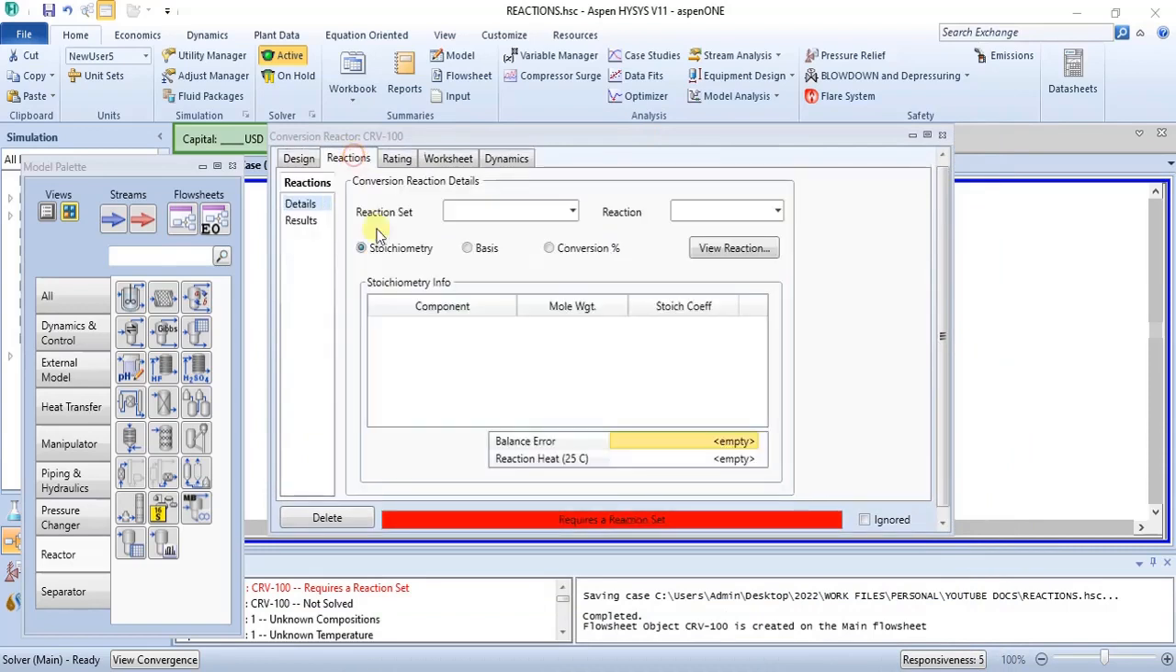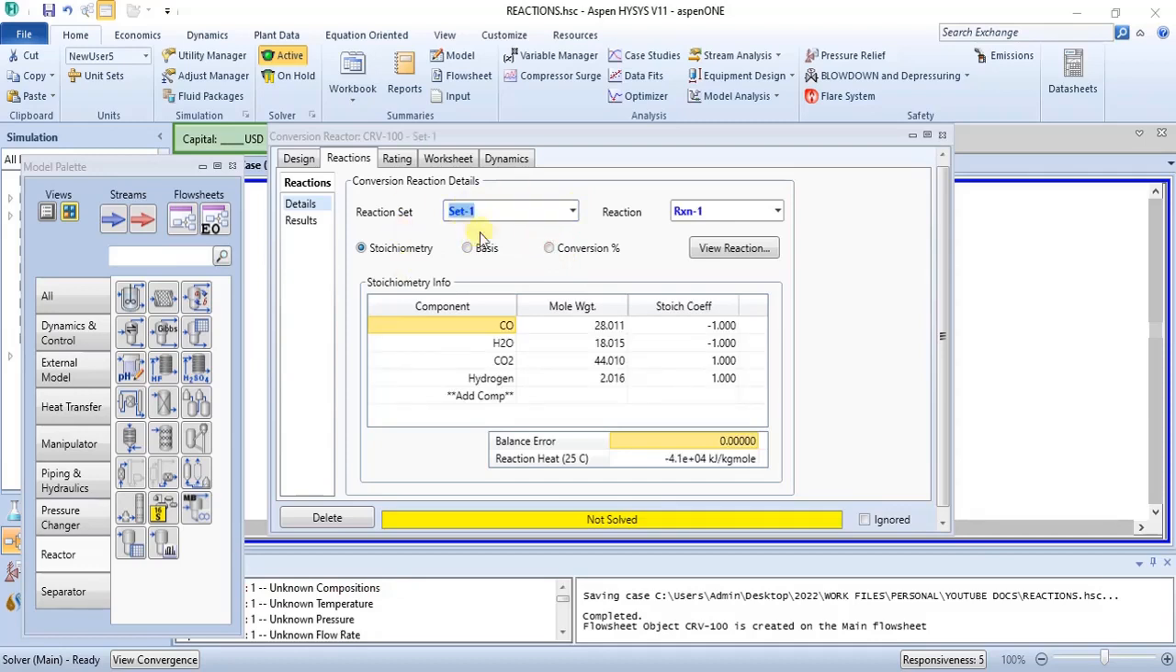In this case, our set is set 1, right? So you have design, then you have reactions. In reactions, you click on the drop down for reaction set and you select the reaction present. So when you click set 1, all the reactions that are in set 1 are added to that particular reactor, right?